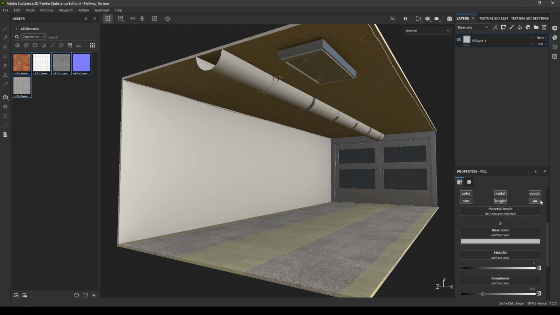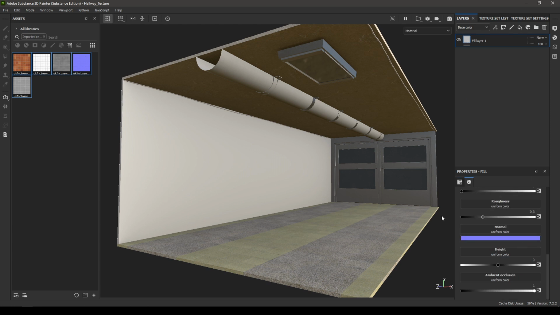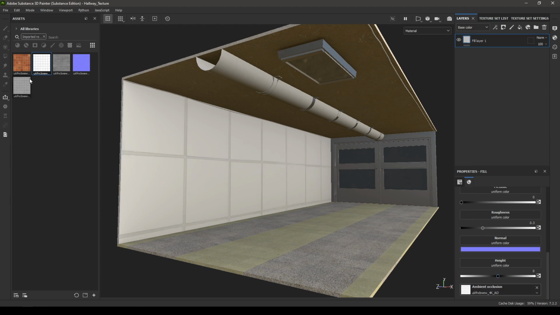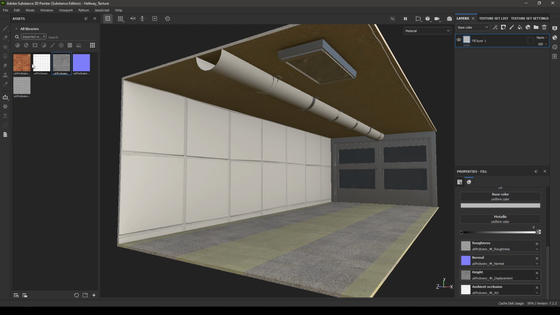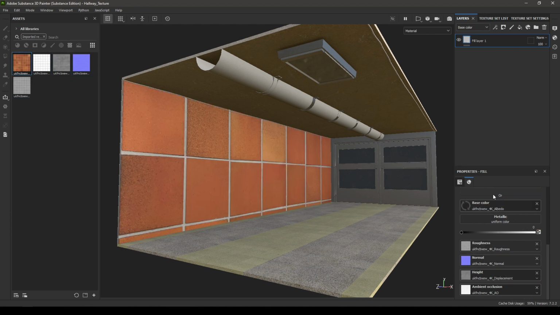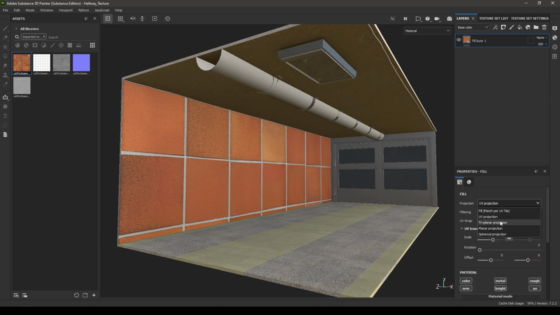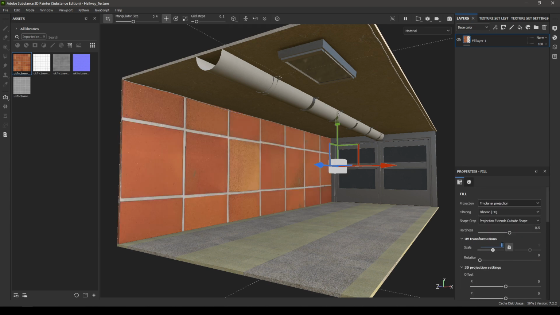I've already enabled the AO channel for this one. So let's select this and import it in the AO. This goes to roughness, then normal, height, and base color. Now change the projection to triplanar and increase the scale.